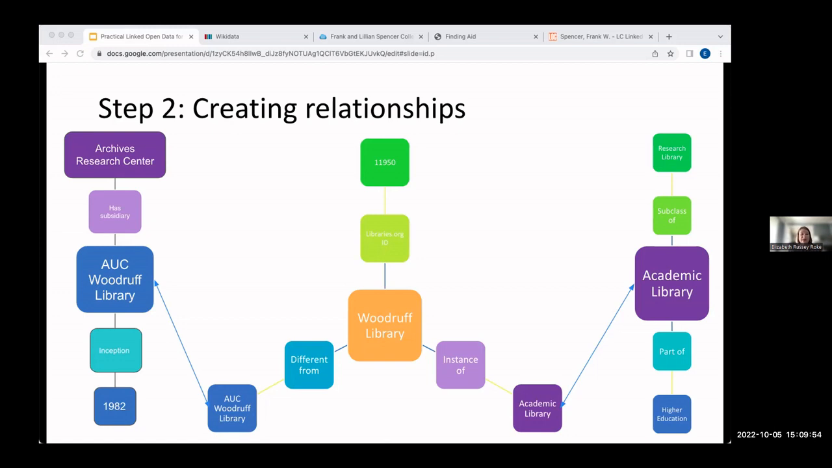Woodruff Library at Emory is different from the AUC Woodruff Library. And for the AUC Woodruff Library, we can see that it has a subsidiary organization of the Archives Research Center, and it was founded, you can see inception, it was founded in 1982. Essentially, each one of the blocks on this page can be represented by a unique identifier, which is how these relationships are generated, essentially creating a web of data that machines can process and understand.